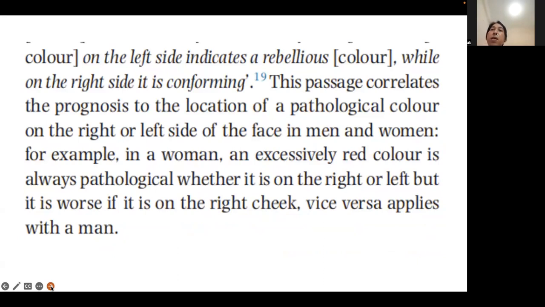For example, in women, an excessively red color is always pathological, whether it is on the right or left, but it is worse if it is on the right cheek. Vice versa applies with a man.